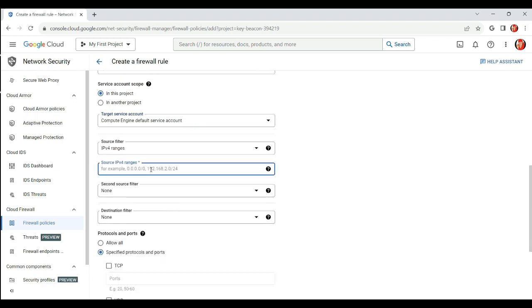Then add your IPv4 ranges, like 0.0.0.0/0. It allows all the ports here, but guys, remember this source IP range for your go-live project. Based on your requirement, you can customize the IP source ranges here and add the respective IPv4 ranges inside here. Then you can create a firewall rule based on your project requirement.